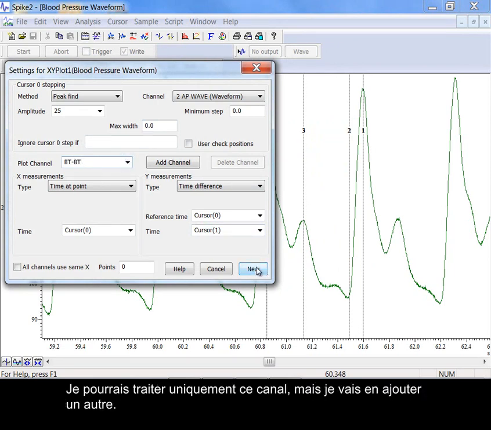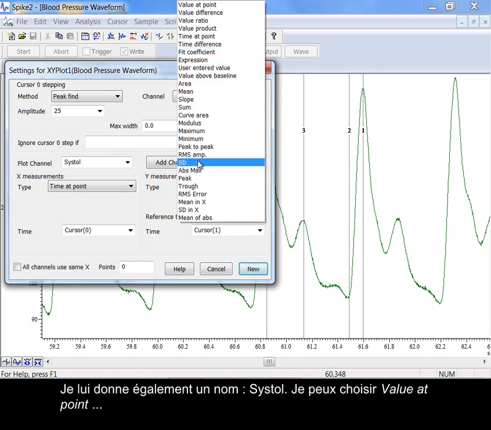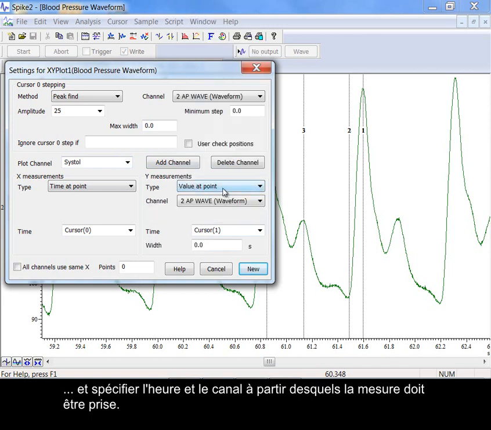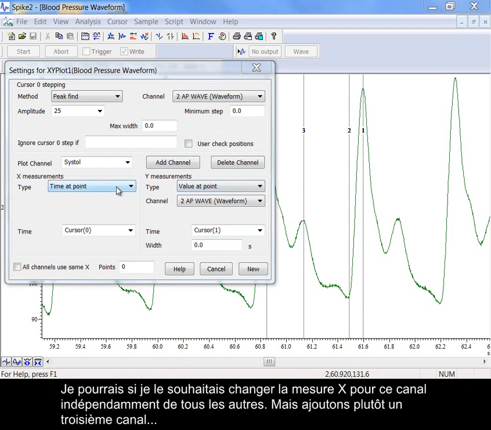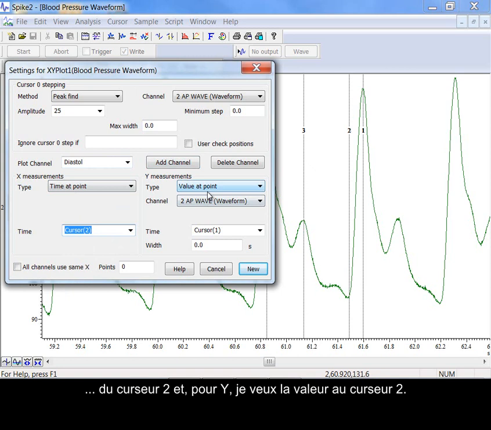We could process this one channel, but let's add another. Once again, we can title it systole this time. We can choose value at point and specify the time and the channel to take the measurement from. We could change the X measurement for this channel independently of all others, but let's add a third channel, labeling it diastole, selecting time at point on the X measurement, but this time the X is the cursor 2 position, and for the Y, I want the value at cursor 2.